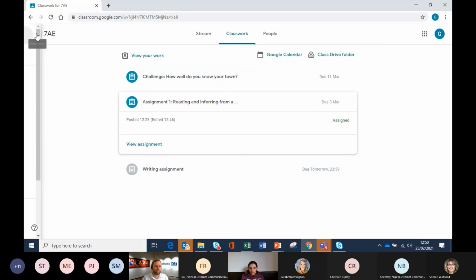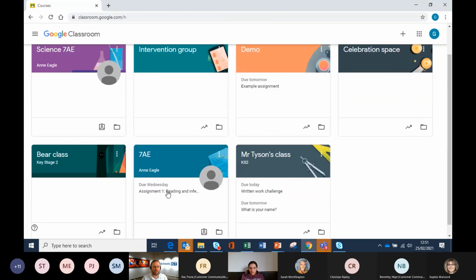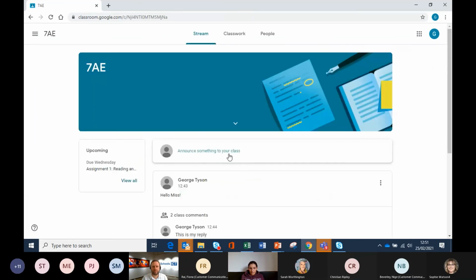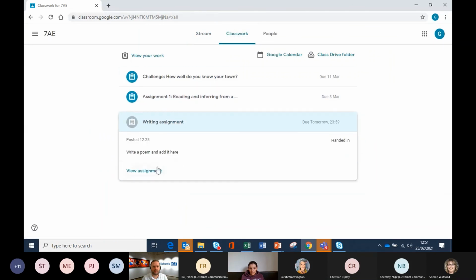But how do I know that? When I come back into my class's front page, I can't see anything there, but what I can do is click on this again, and it just brings it back and refreshes it. If I look at my classwork, I can click on my writing assignment. I can see it's handed in.